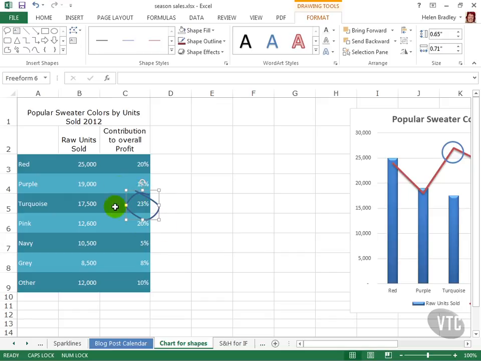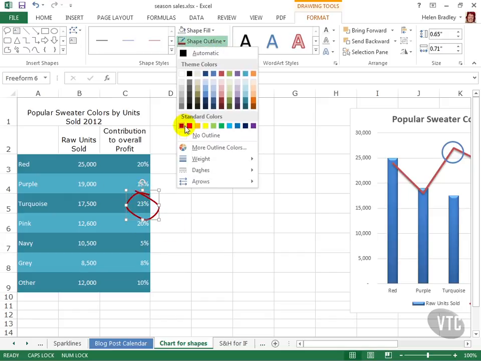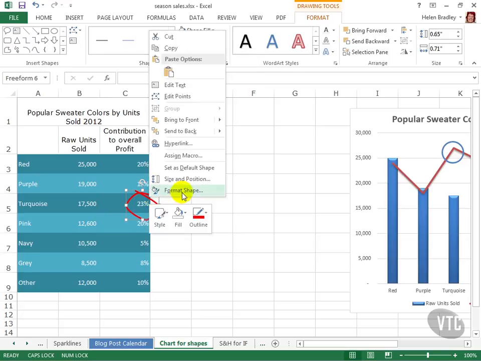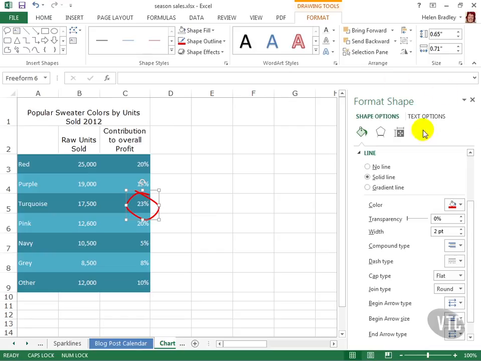Now the shape outline I want to be red, so I'm just going to click here and make it red. I'm going to right click it and choose the Format Shape options. This opens the task pane that allows me to make some changes to the shape. For example, I can increase its width a little bit, and I can also give it round caps. So again, it looks a little bit more like it's been hand drawn.